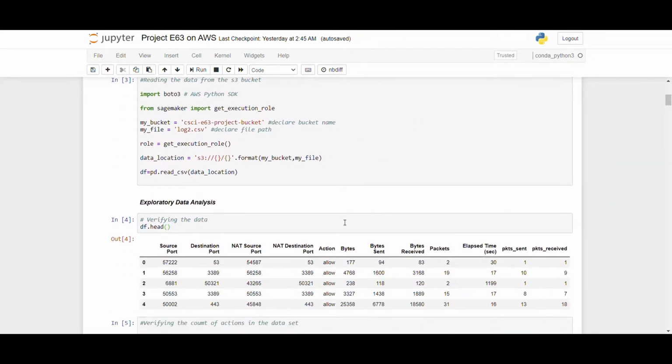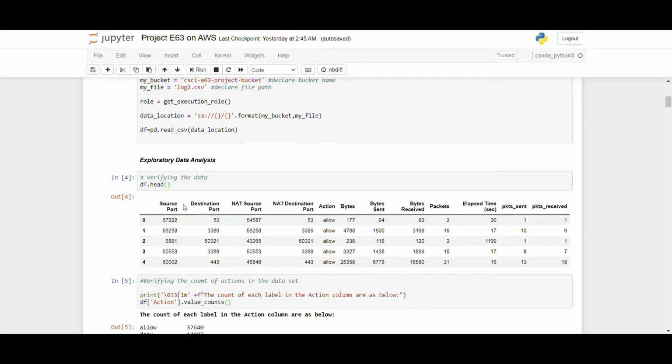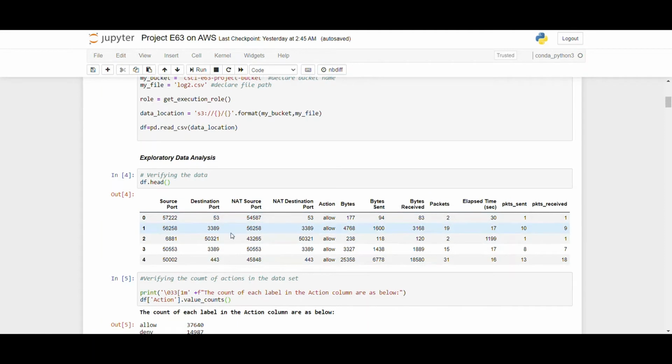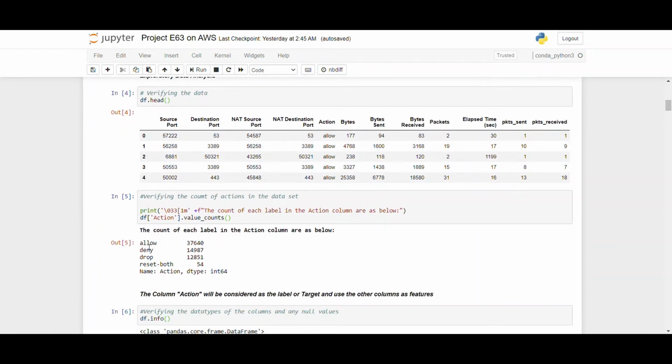Then we will review the data frame. We can see that there are 12 features in the dataset. The column action will be considered as the target variable, and the other columns will be considered as the features. The column action has 4 classes: allow, deny, drop, and reset both.